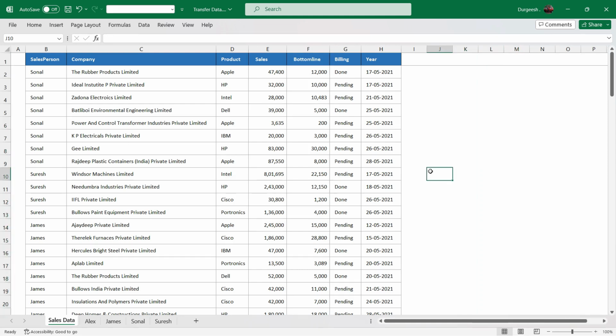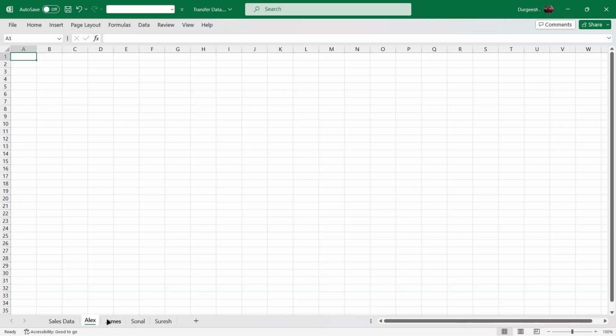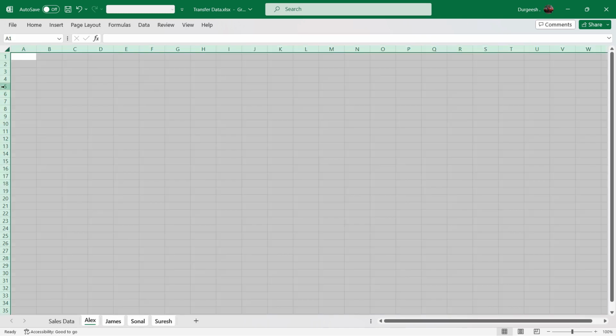We'll format all the new sheets similar to the master sheet. We can either format the sheets one by one or select all the sheets and do the formatting so that the same format is applied in all the sheets. So we'll select all the sheets by pressing Ctrl while selecting them. Change row height to 25.